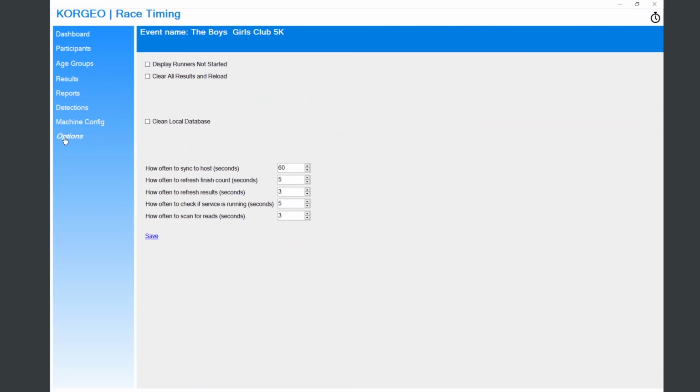And then under options, again, this is all set up for you. Nothing you need to change here. The one thing you might use is if you're testing the event and you want to go through the experience of timing your event end to end before race day, then you can do that and simulate by going through this process that I'm showing you now. And then once you're done, you might clear out the results and start over and reload all your data.